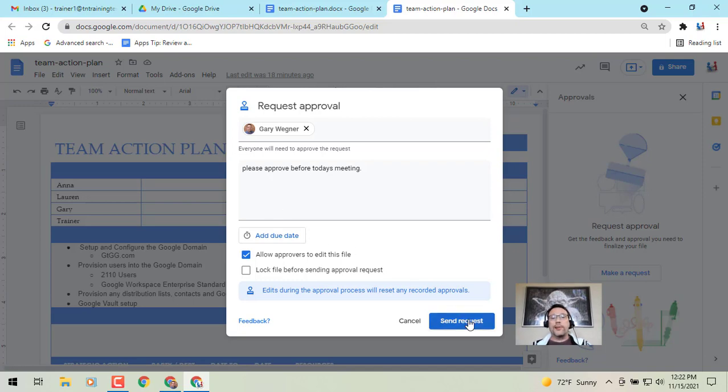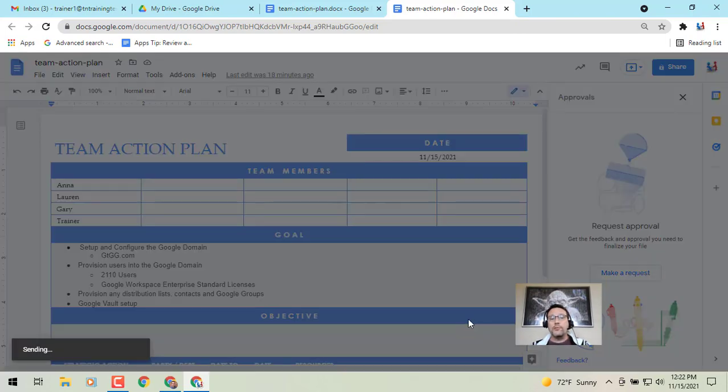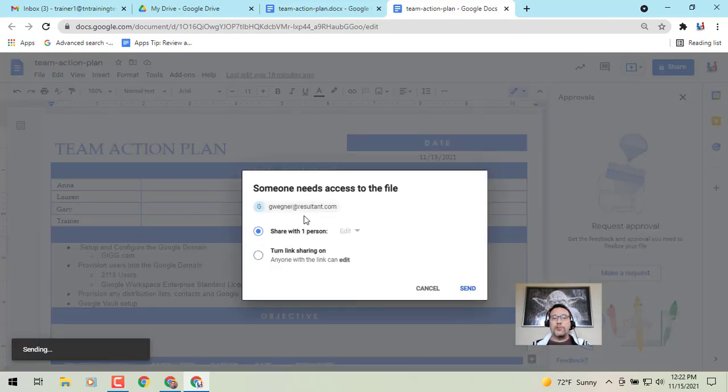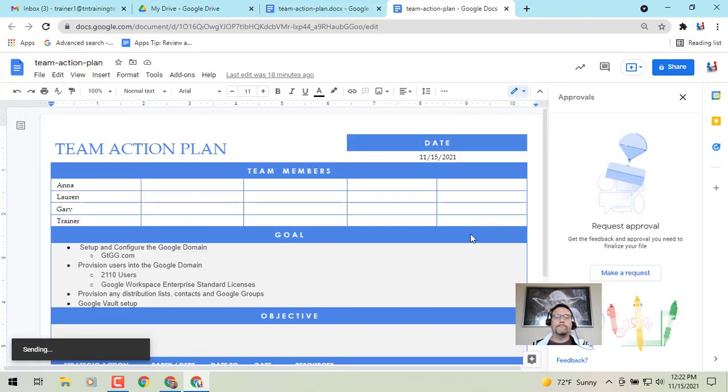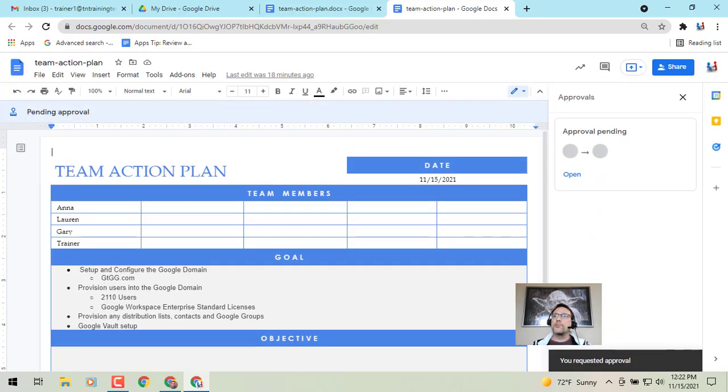So let's click on send our request. And we're going to share it with that person. So we'll say send. And got it. Now that person is going to get an email.